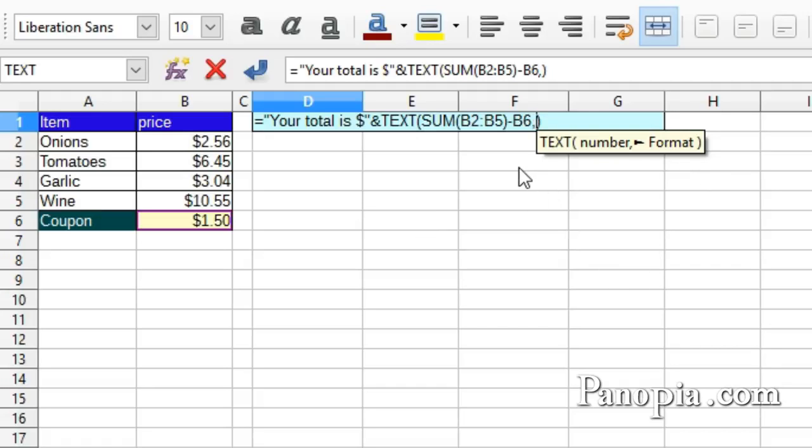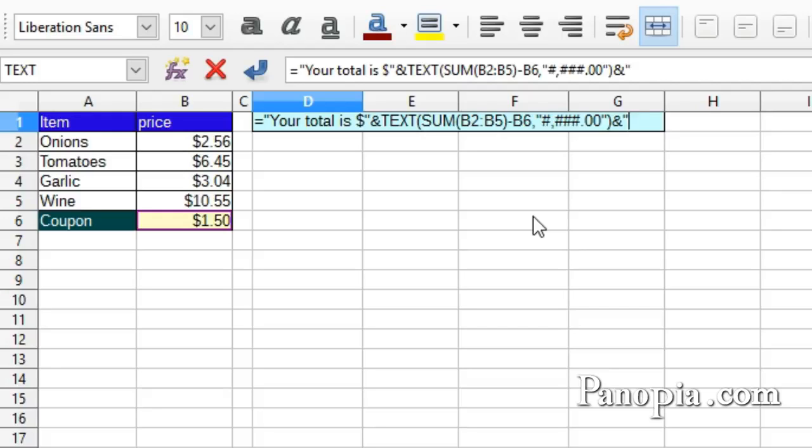Now for the format. It must be in double quotes, so double quote, number sign, comma, 3 number signs, a period, then 2 zeros, end quote. Click after the text function parentheses, type an ampersand, then a double quote, a comma, a space, and type thank you. End quote. Now press enter.